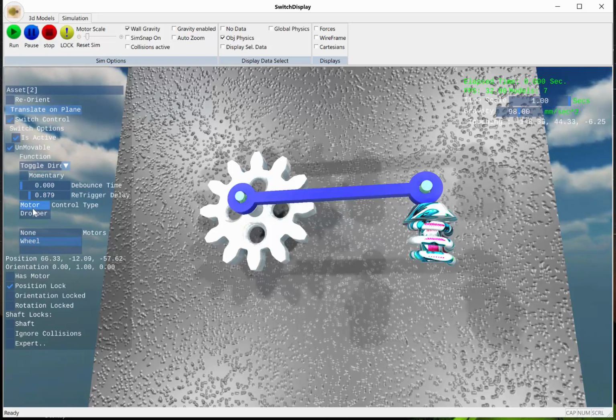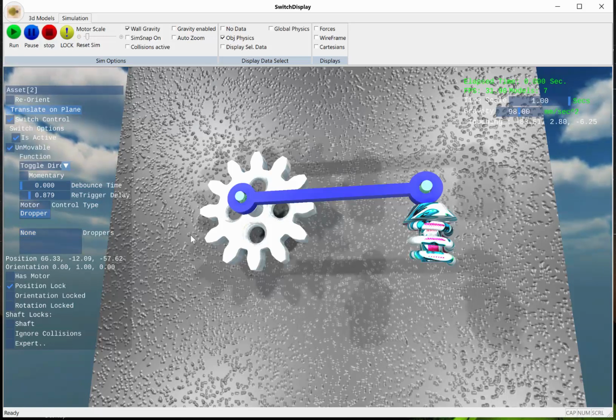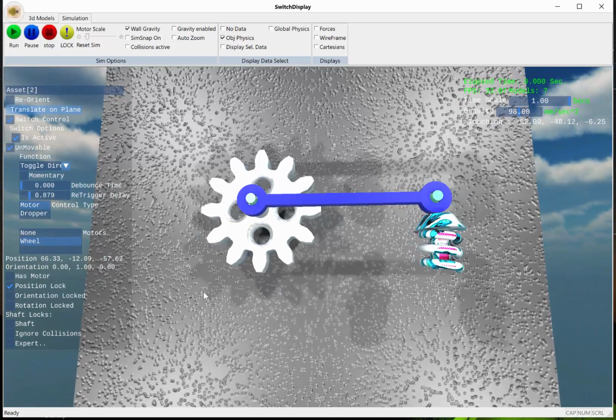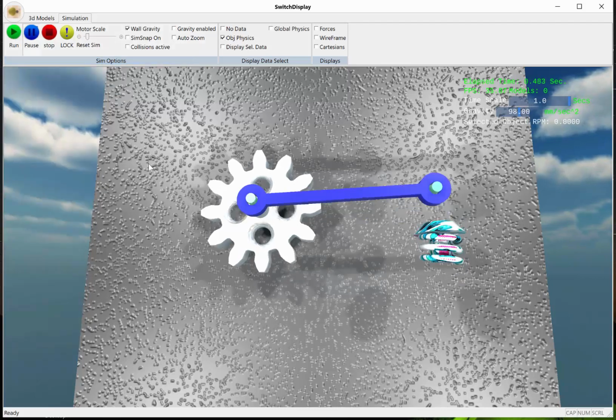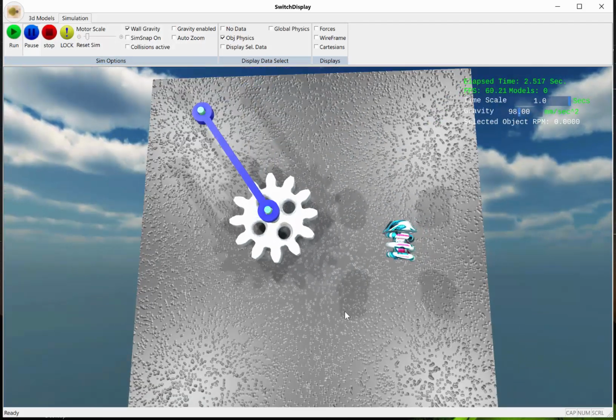After that, we have a control type. You can either control a ball dropper, and if I select dropper, you can see I have a drop-down list saying droppers, and there are none on the screen, so none is shown. If I select motors, wheel shows up because this wheel has a motor. So in this case, I'm telling the motor on wheel to toggle its direction whenever it's hit, and if we hit run, we can see that's exactly what it does.